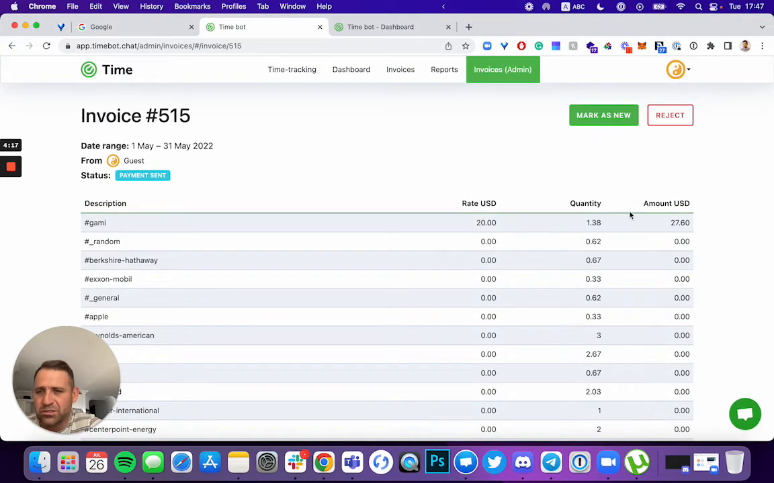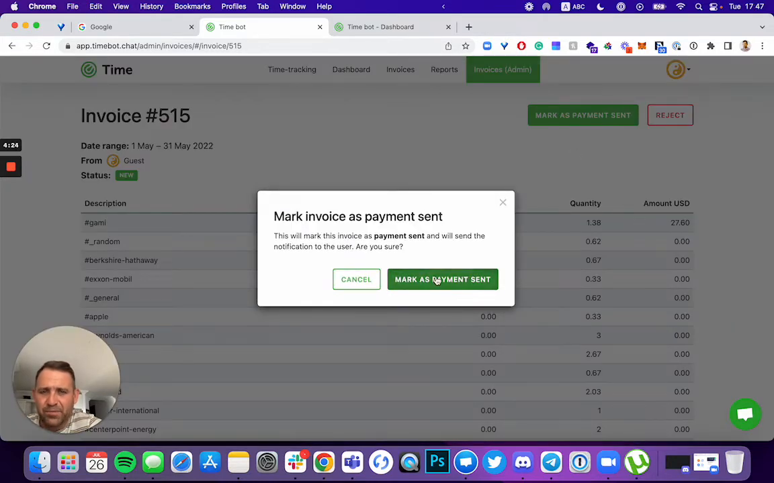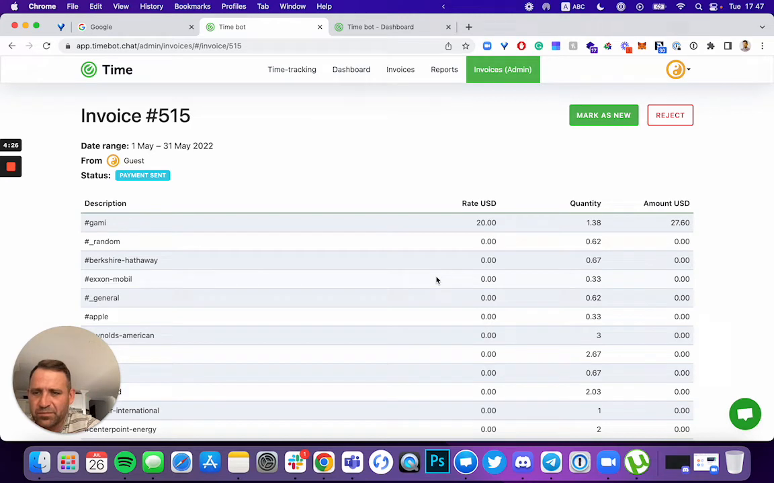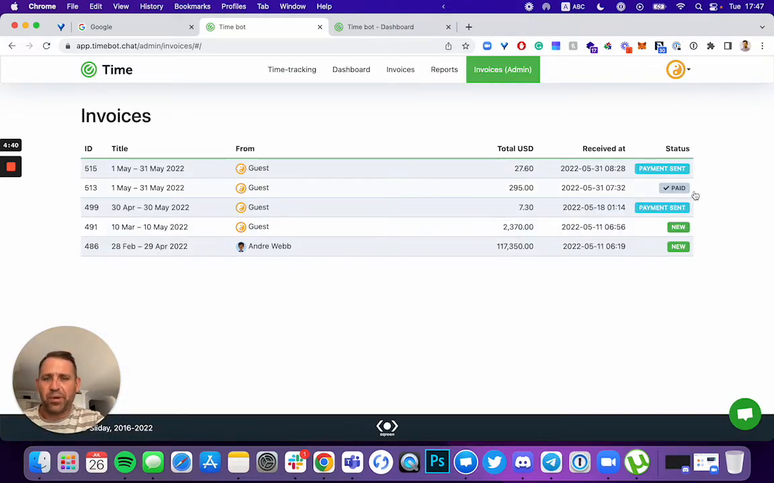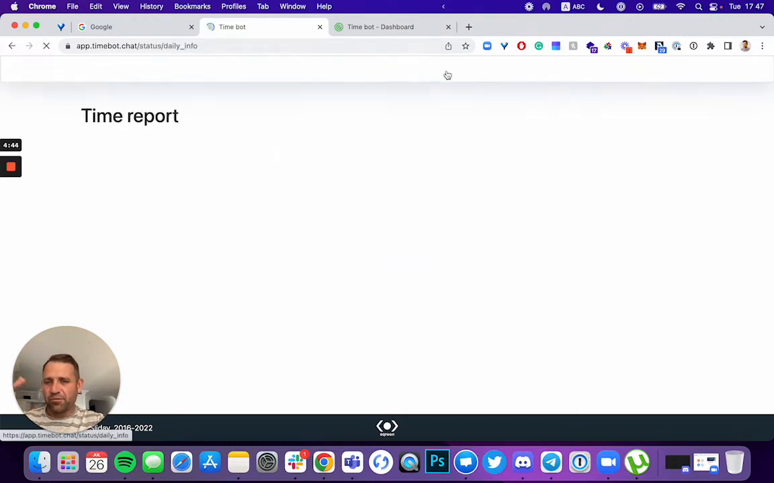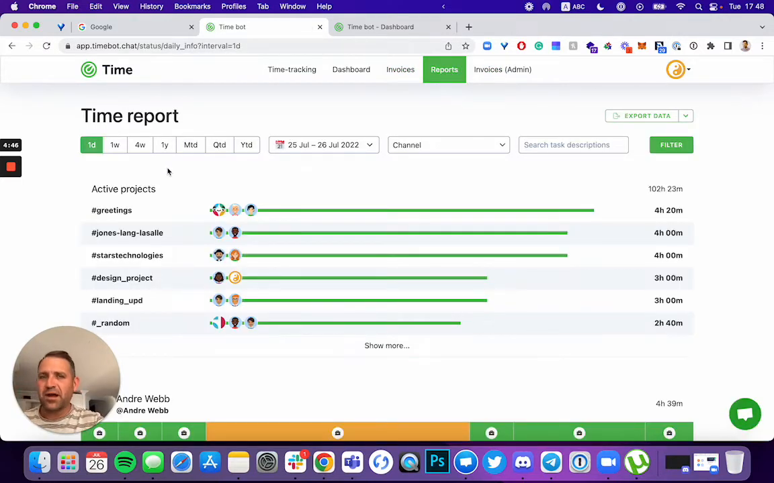So you would do the payment to your employee, and then you just mark payment as sent. The employee would get a notification from our board in Slack saying payment was sent. They'll look for the payment. Once they receive the payment, there's a button, mark as paid. So you click that, and it'll be paid in your table. Nice and easy.